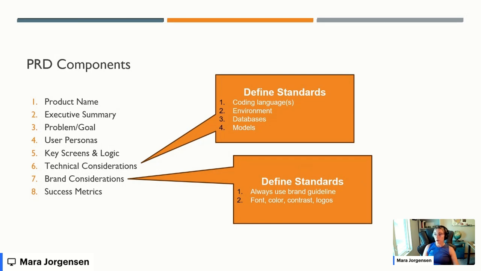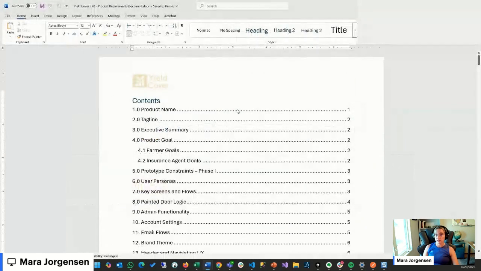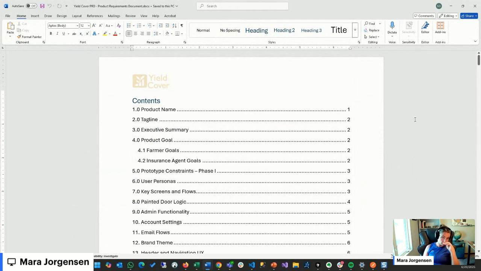All right, I'm going to pull up my yield cover PRD, and we are not going to go into this in detail. I have spent many hours just chatting with the AI to develop this, so it is several pages long at this point. You can see I have my product name, my tagline, my product goals, which include my farmer goals and my insurance agent goals, my constraints, personas, key screens. We're going to get into that again. All of that I have put into, in my case, a Word document. So I use Word documents or Google Docs, depending on the situation.